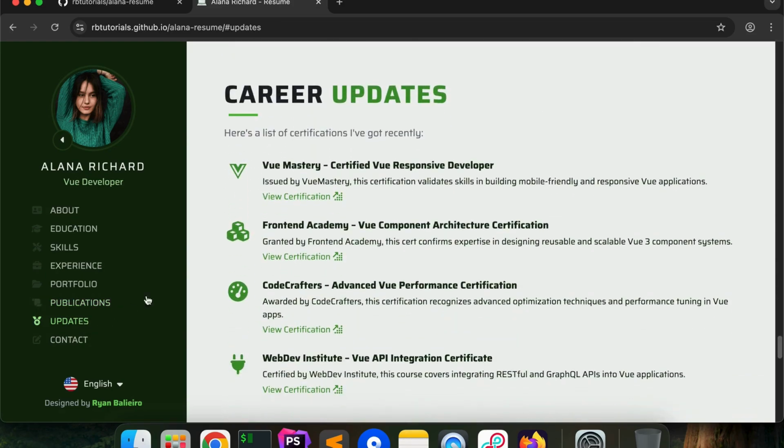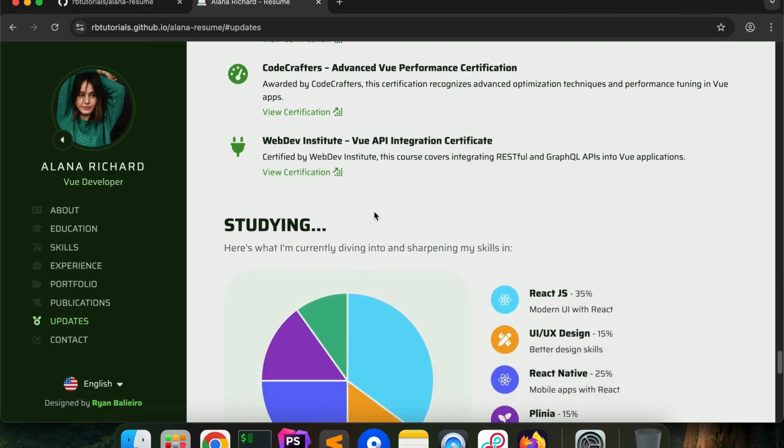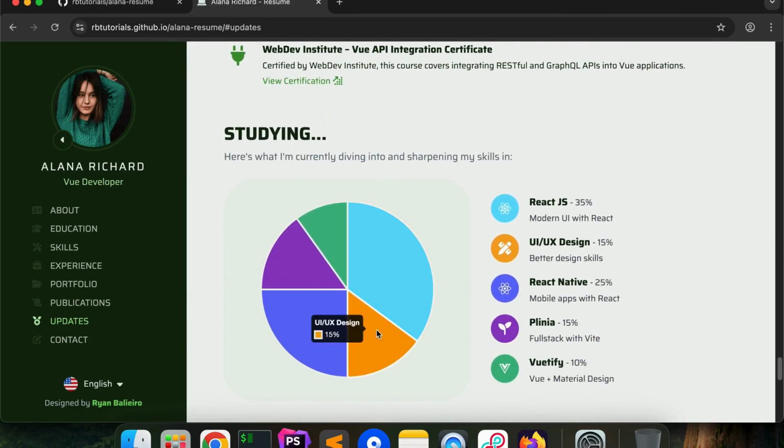And now, this part's fun. We've got the career section. Here I got a little creative. I actually combined two different article skills components. One of them is used to show certificates in a neat little list format, great for keeping things compact. And the other one has a pie chart that shows what Alana is currently studying. Kind of gives it that personal touch, shows growth, not just achievements.